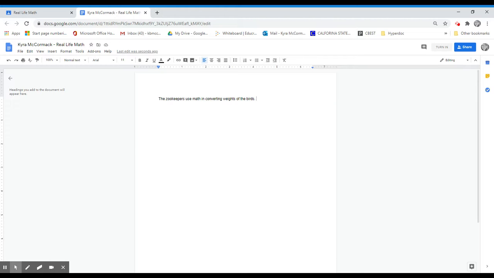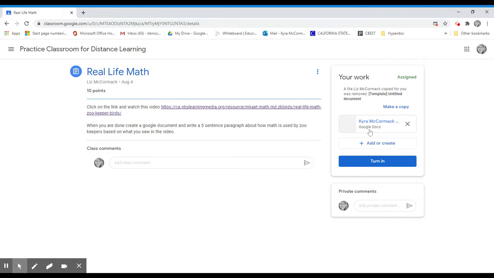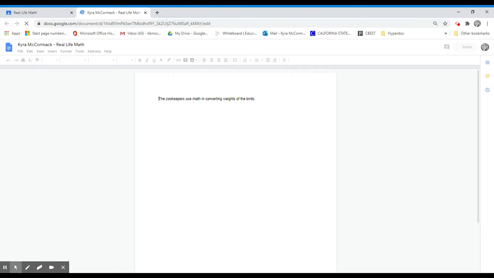Google Apps save your stuff automatically. So if you're doing a doc, a slideshow, whatever, it'll save it automatically. So let's pretend this is the whole paragraph. It's saved. There's the title. I'm going to exit out. And now it's saved on there. So see, when I go back to it, it's still going to be there.